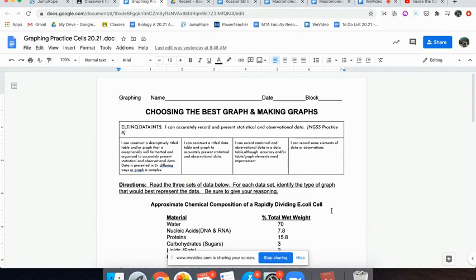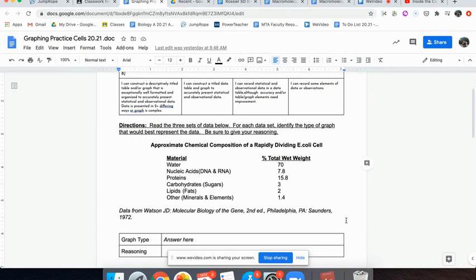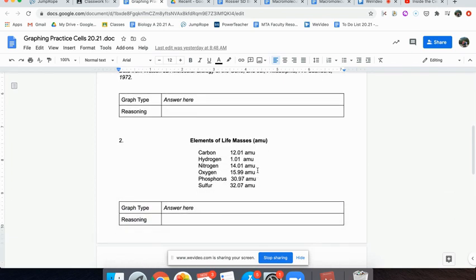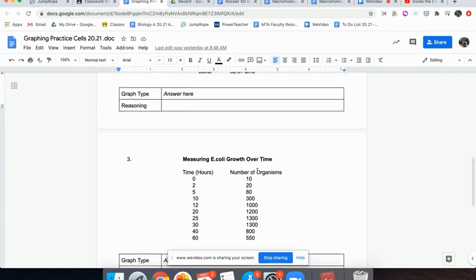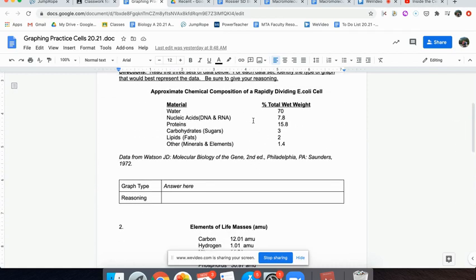So here's the actual assignment, and our job is to take each of these three sets of data and make a graph with each one of them. So I'm going to show you how to do this not using this data, and you're going to have to figure out how to use this specific data.